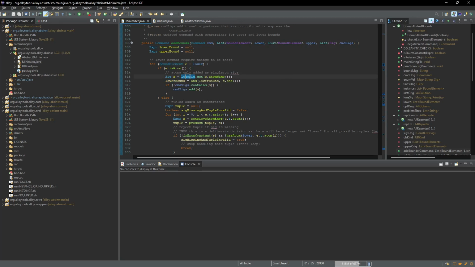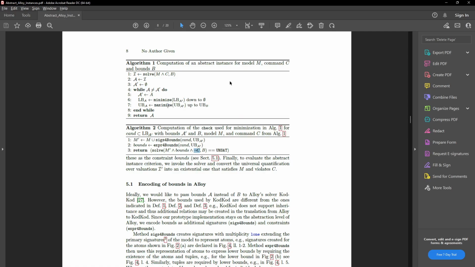We just get it from the initialization of the bounds, this thing that represents our atom. And we simply say, well, add this to the lower bound, where we say that this signature has one atom. And this is already enough to give this constraint that this atom will exist based on the lower bounds.